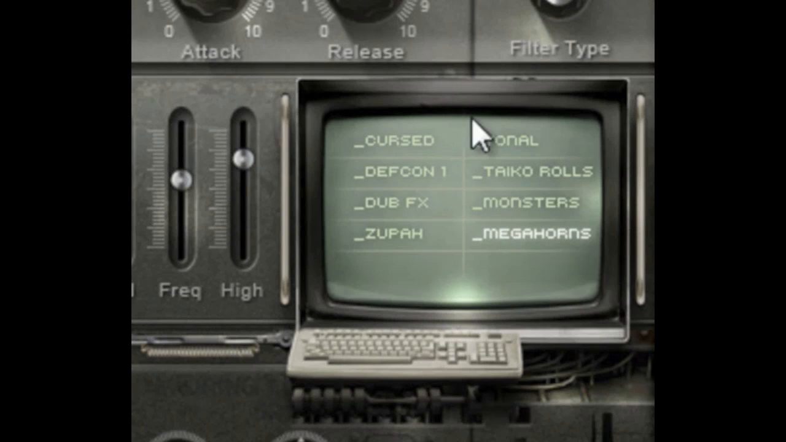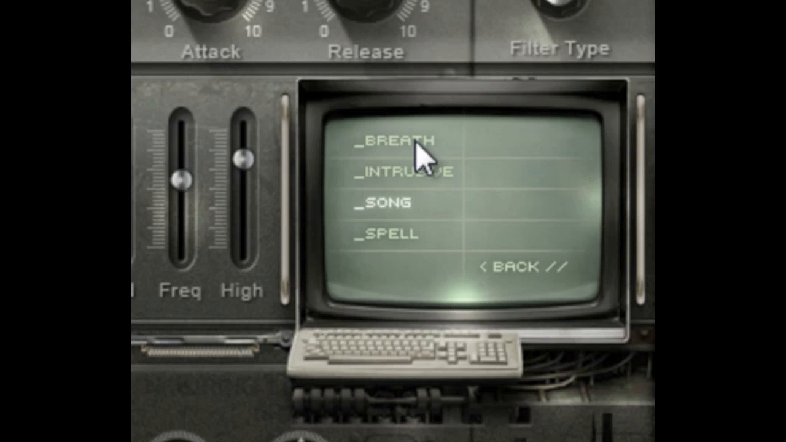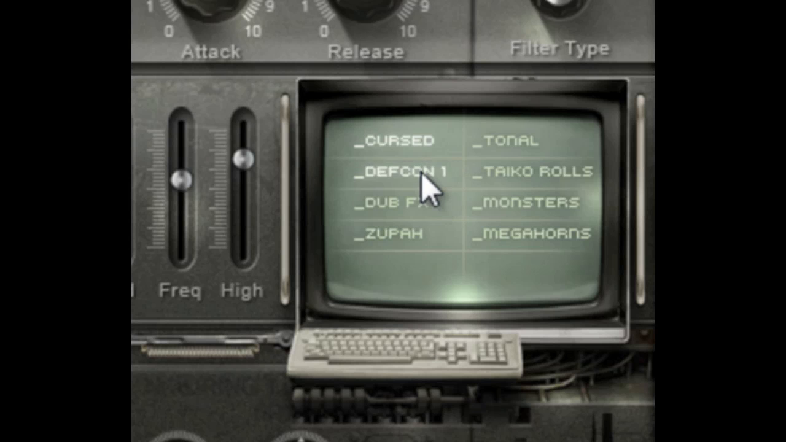This is our new internal browser. One of the cool features about Hybrid Tools 2 is that everything is built into one single module. You essentially have access to the entire library through this mini browser. This allows you to quickly go to any articulation you want without having the hassle of loading different programs. We have 8 core categories: mega horns, speed monsters, taiko rolls, tonal, Zupa, Dubstep FX, DEFCON 1, and cursed. Some of these categories have a variety of additional subcategories.